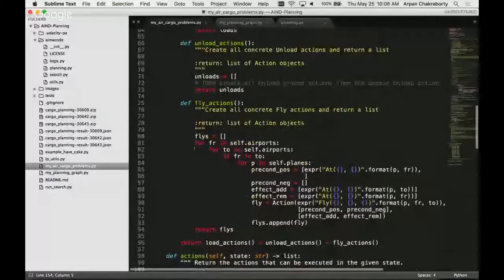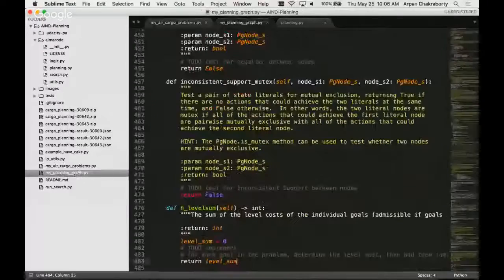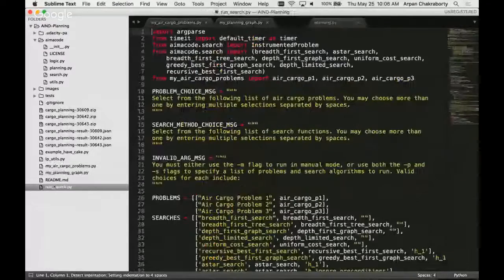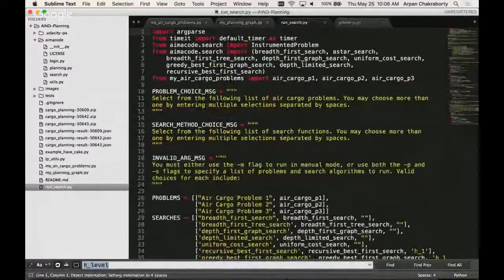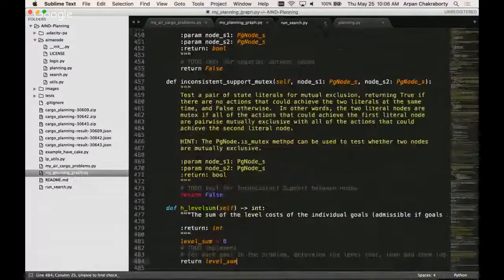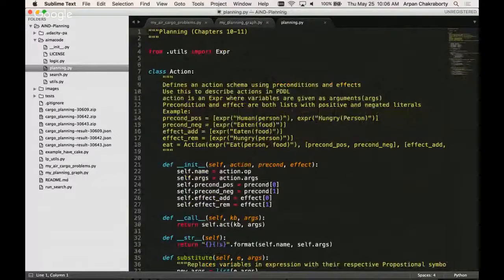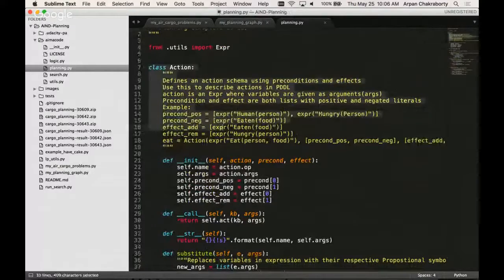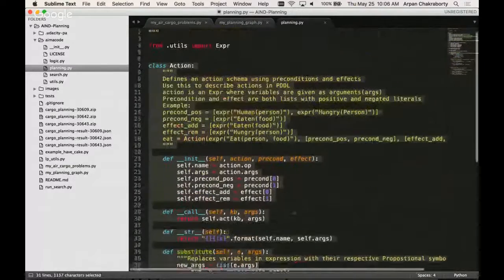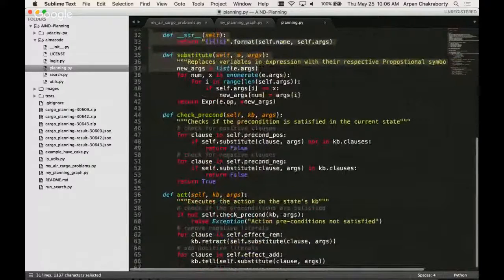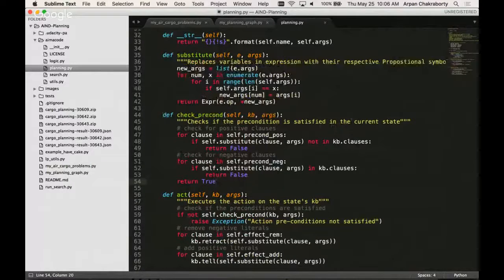Okay. So if you're going to run search, actually, the portion of AIMA code that is relevant to this is included here. And if you open the planning.py file, then you can see the entire definition for the action class, right? And you can see what the check precon function does. It says checks if the precondition is satisfied in the current state.